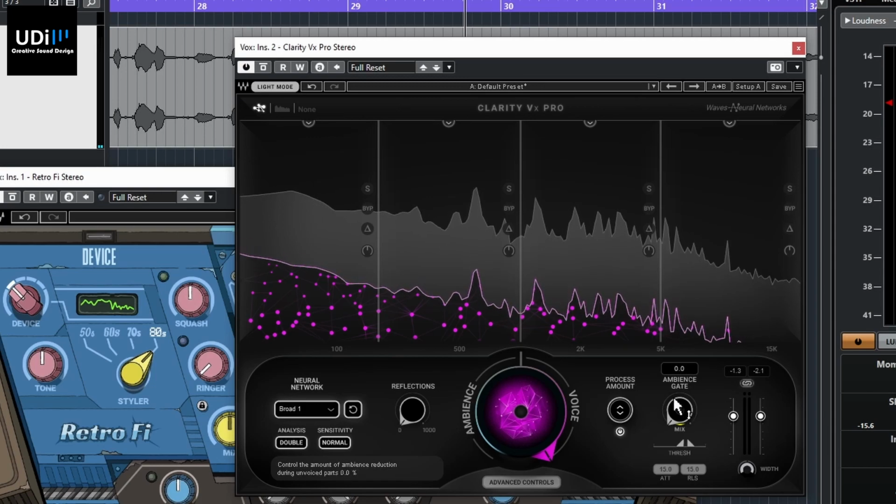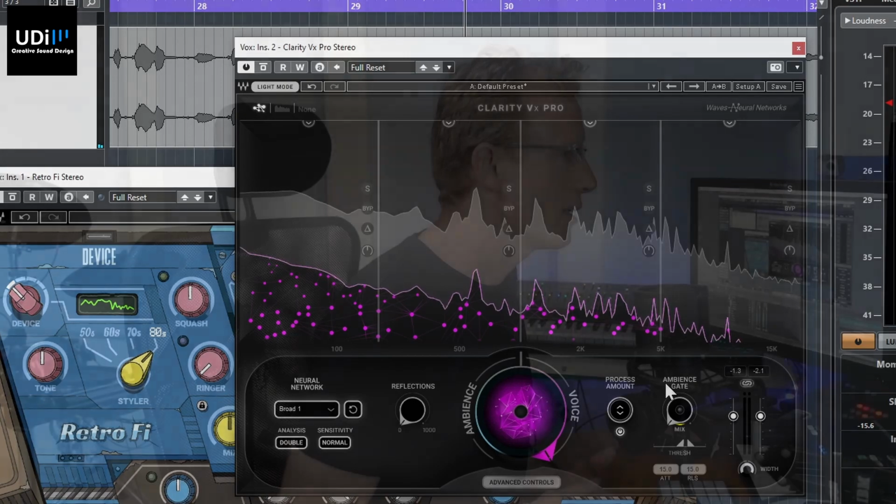And of course, you can do a lot of things with this plugin as well as use it in different creative ways. But I think this is an amazing plugin to clean up your signal, to remove rumble, noise, or buzzing. Very good work, Waves.